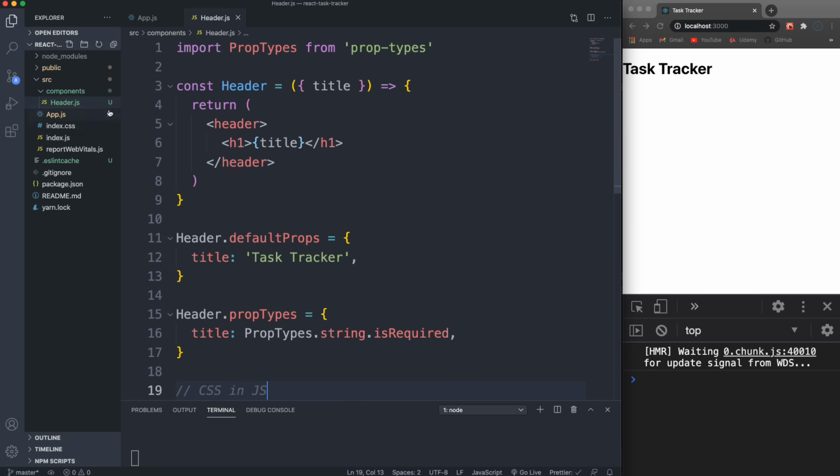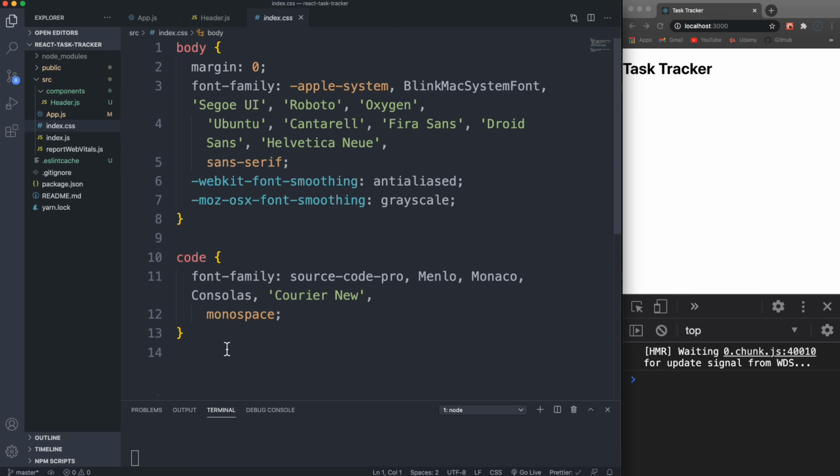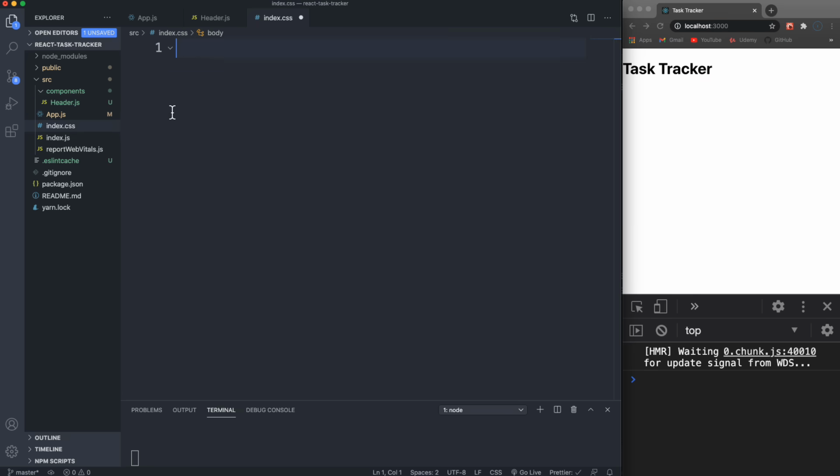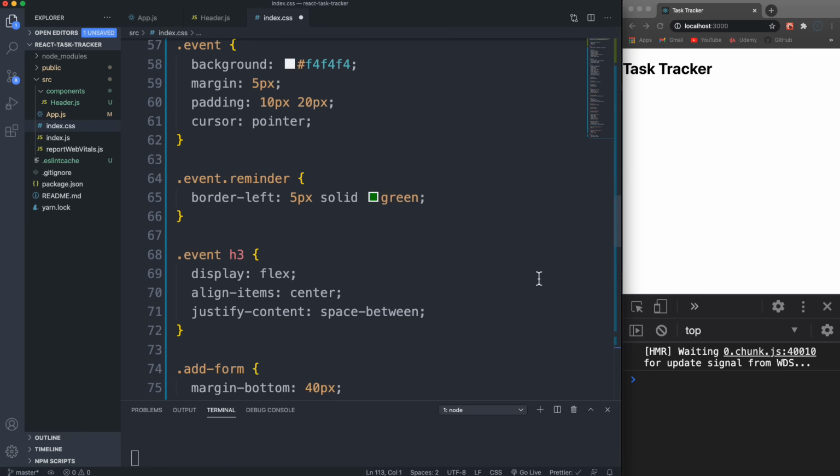All right, now I'm going to add some CSS. So this index style sheet, we're going to get rid of that, and you can get this whole thing in the GitHub repository in the description. So just grab the styling, paste it in. I'll go through it real quick.